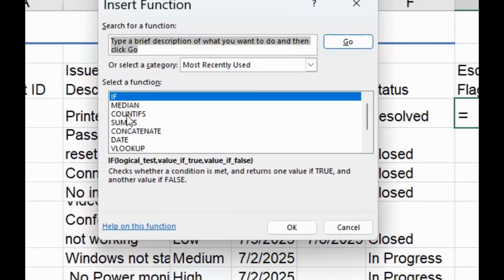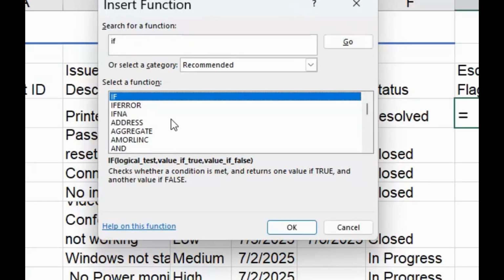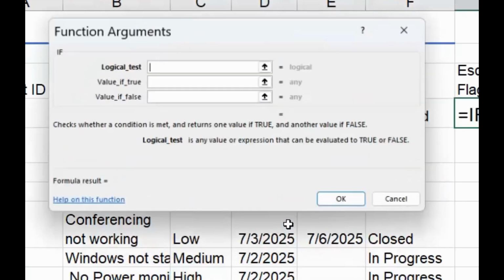If you do not see your IF function here, because most recently used is the default, you can just type in IF here and click Go, and your IF function should show up. The IF function checks whether or not a condition is met, and returns one value if it's true and one value if it's false. So I'm going to go ahead and click OK.